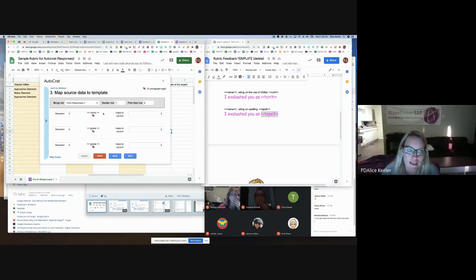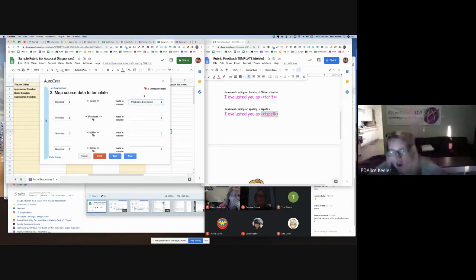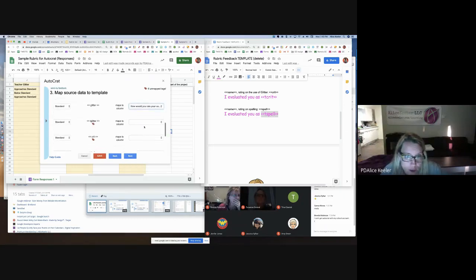So the name tag maps to first name. Grade maps to what grade would you give yourself. T grade is the teacher grade. Last is last name. Period is what period are you in. So the right-hand column is the column header. T feedback goes to teacher feedback. Glitter goes to, how would you rate yourself on glitter?